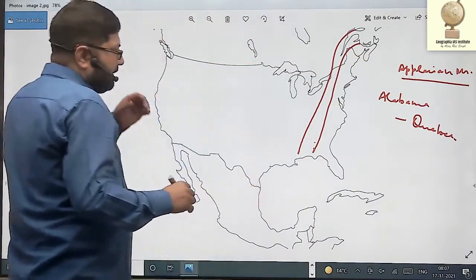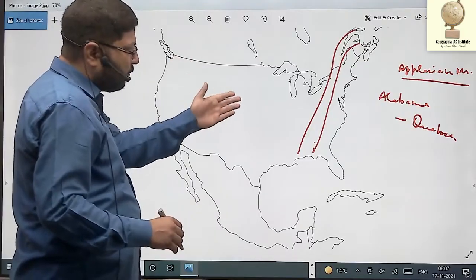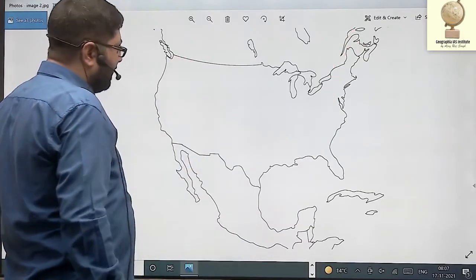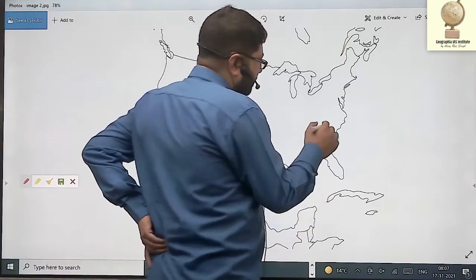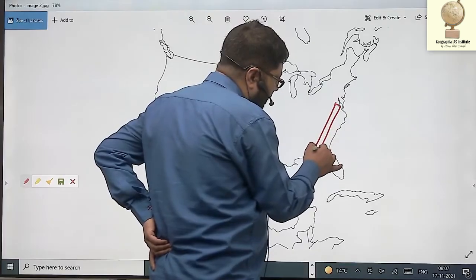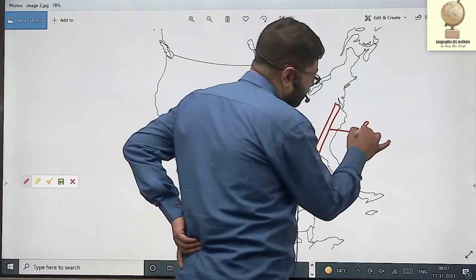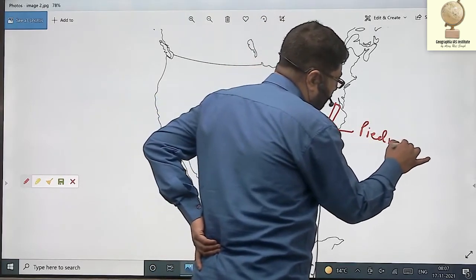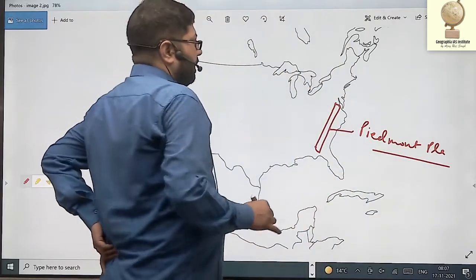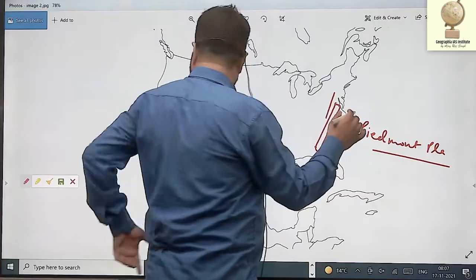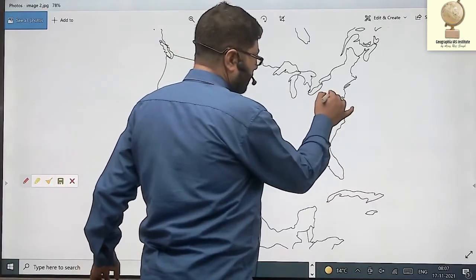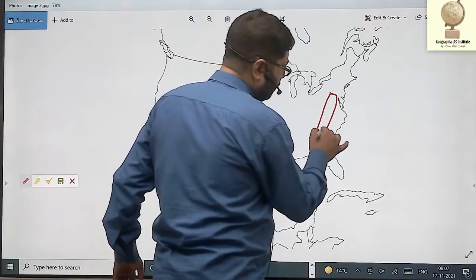Now these mountains are very old, 250 million years old, and they have various segments. Like in the eastern part of these mountains, there is a plateau known as the Piedmont Plateau. The eastern part is the Piedmont Plateau.